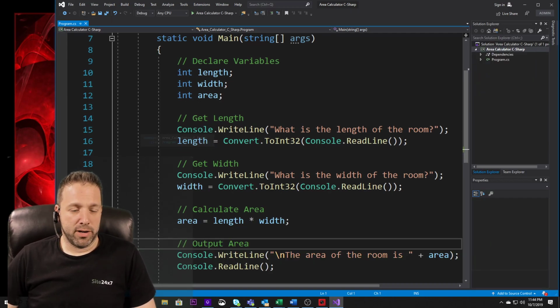Let me drop a breakpoint in here. And remember, I'm using Visual Studio. This is not source code.